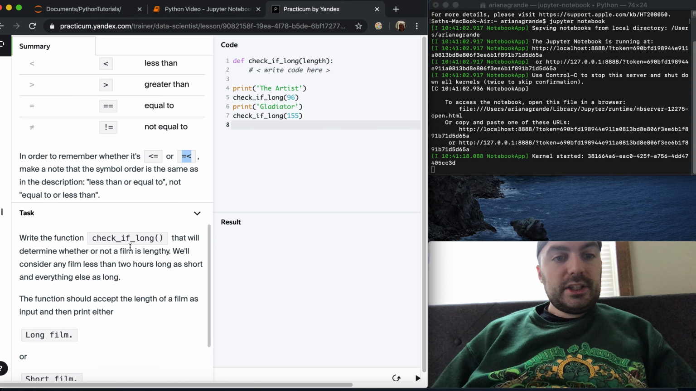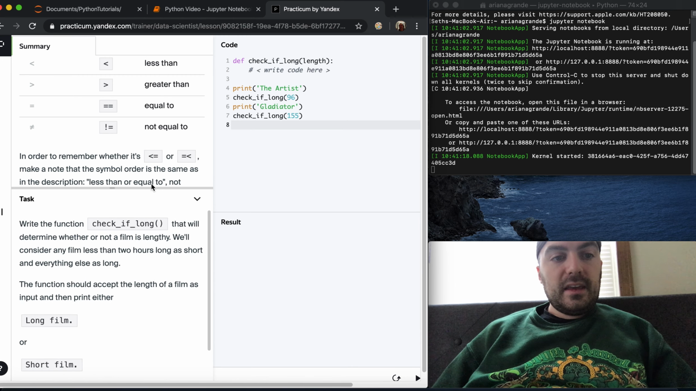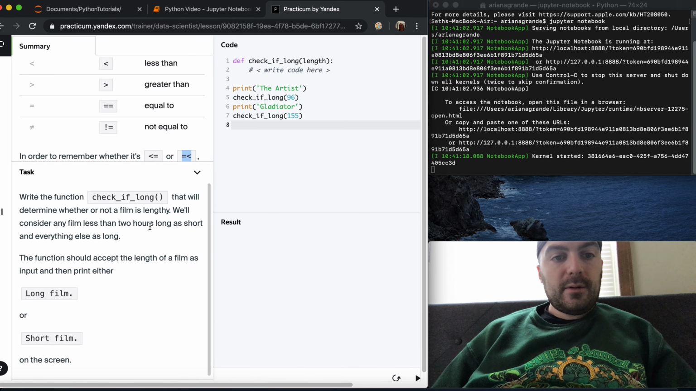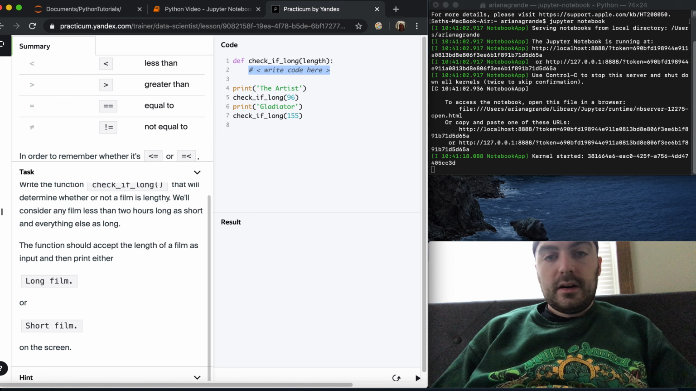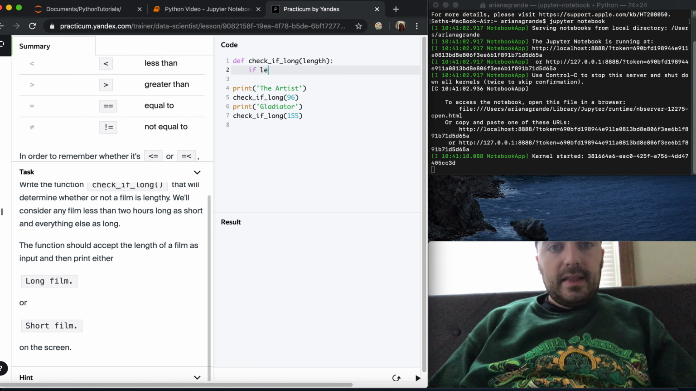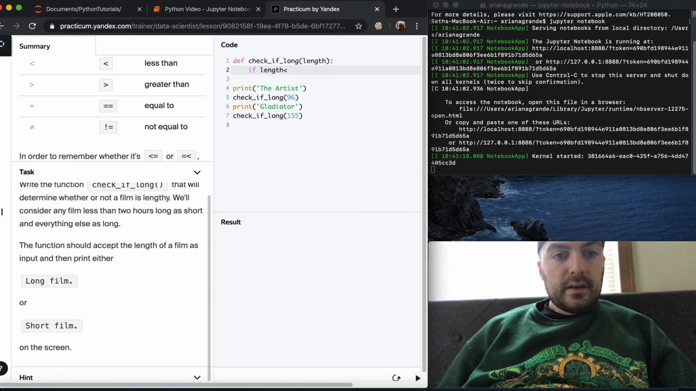Write the function check if long that will determine whether or not a film is lengthy. We'll consider any film less than 2 hours as short and everything else as long. This function should accept the length of a film as an input, then output either long film or short film. Okay, so they want us to come here and we do if the length is less than, what they say, 2 hours.